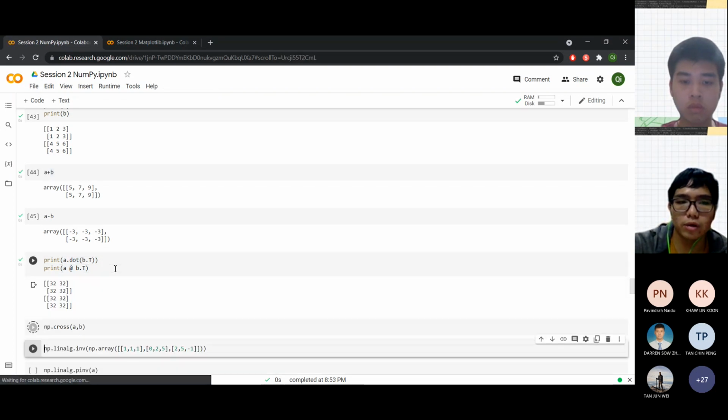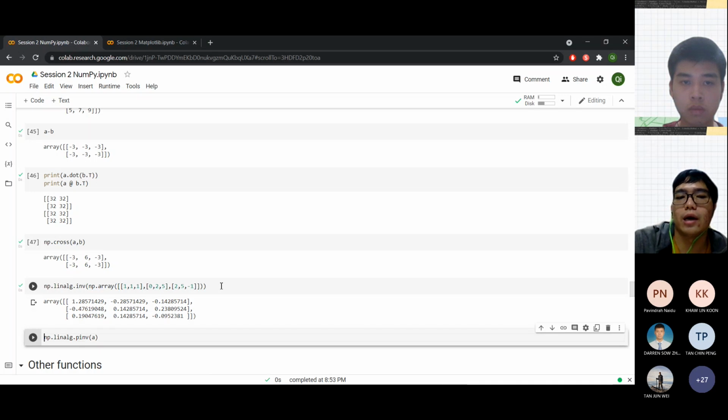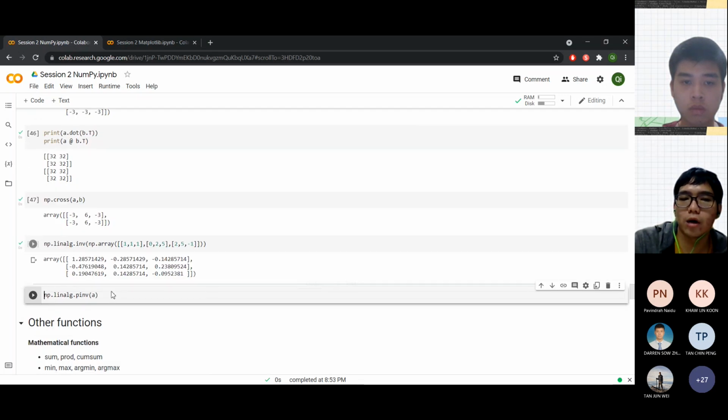And then the cross product. For this, there is actually the inverse function. We will call numpy dot linalg dot inv, put our array inside, and it will calculate the inverse of this array. How about if the array doesn't have a valid inverse?